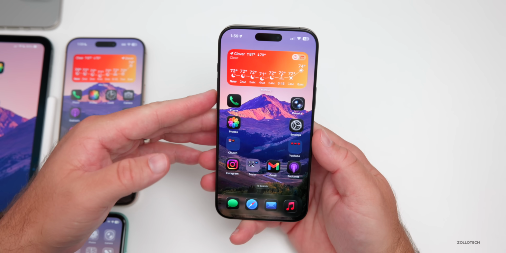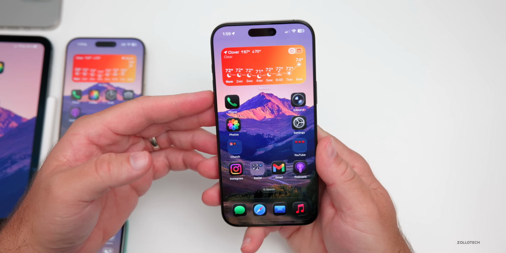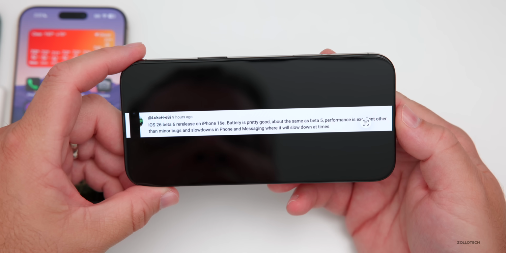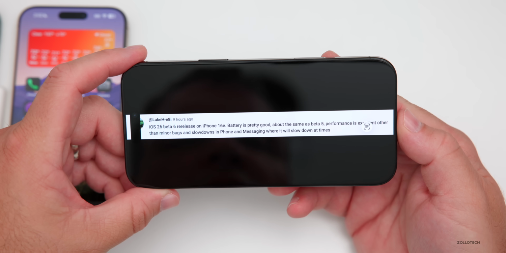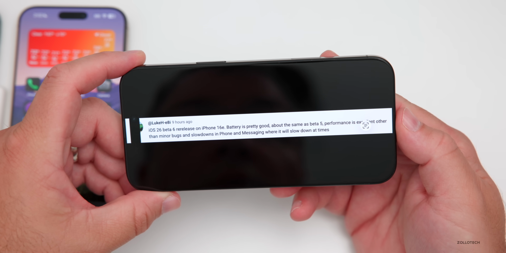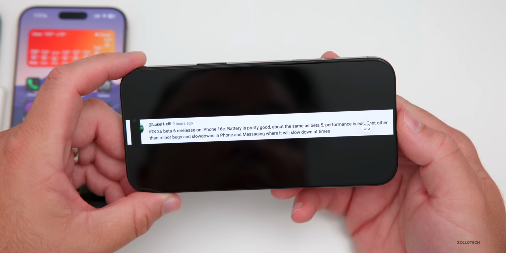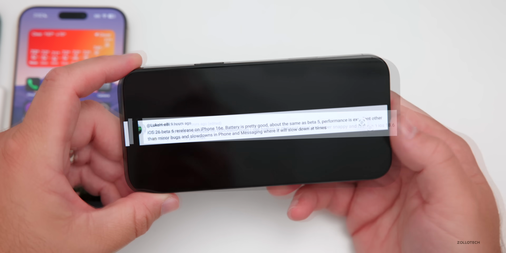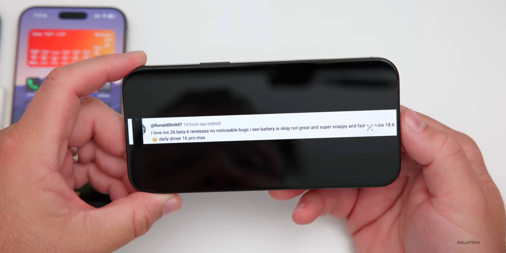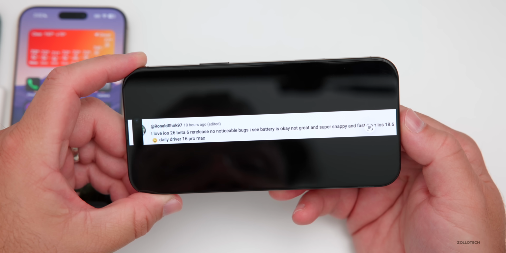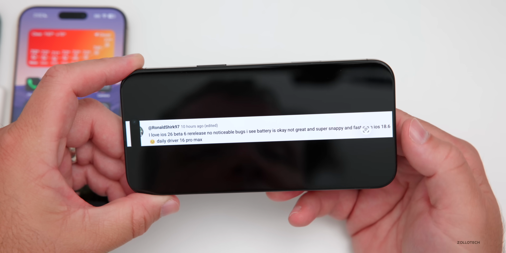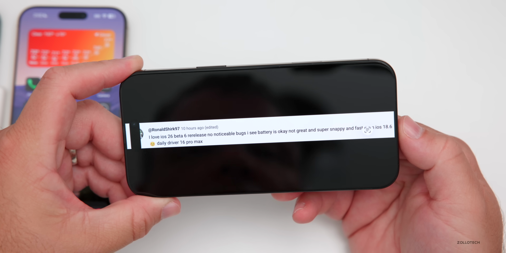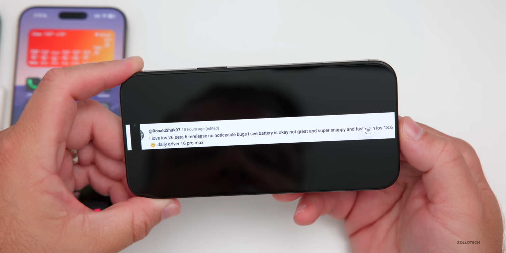Now, as far as what you had to say about the experience, let's take a look at some of your comments. Luke H. E8I said, iOS 26 Beta 6 re-release on iPhone 16e. Battery is pretty good, about the same as Beta 5. Performance is excellent, other than minor bugs and slowdowns in phone and messaging where it will slow down at times. Ronald Shirk 97 says, I love iOS 26 Beta 6 re-release, no noticeable bugs, I see battery is okay, not great, and super snappy and fast from iOS 18.6, daily driver 16 Pro Max.